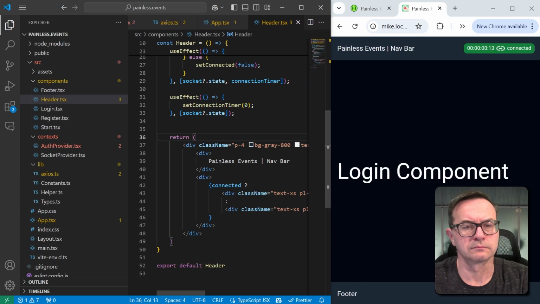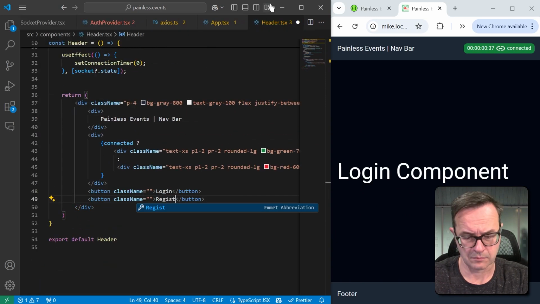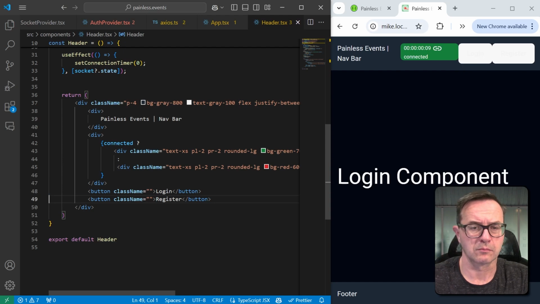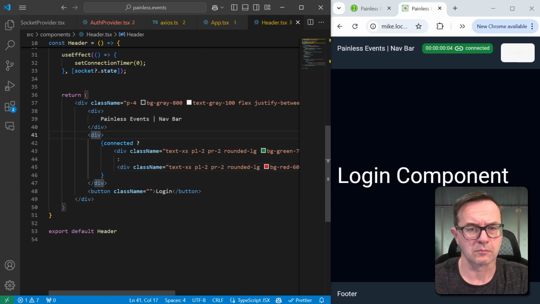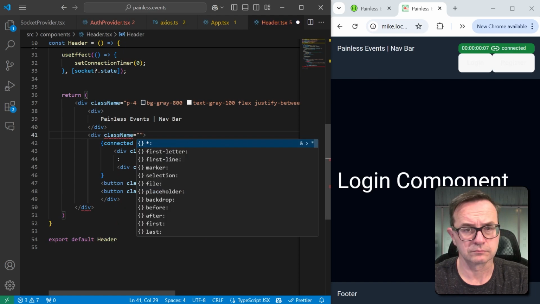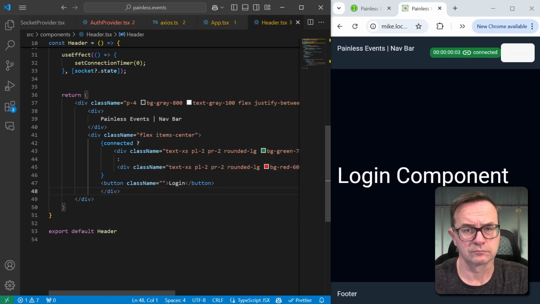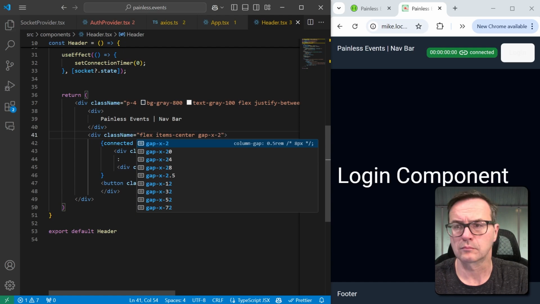Now I'm going into the header.tsx file that I previously worked in for the socket connection. I'm creating two buttons at the very right of the header bar for login and register. I'm styling this page using Tailwind CSS here, and it becomes obvious that my skills in Tailwind leave something to be desired, but I finally managed to line everything up.